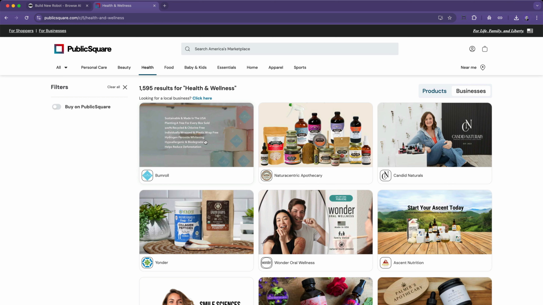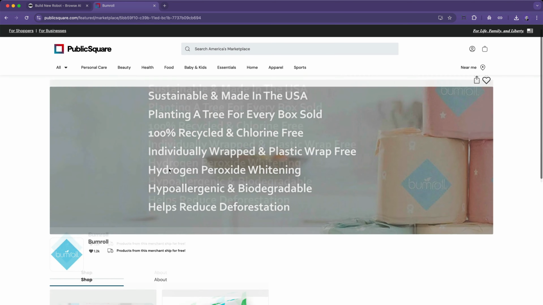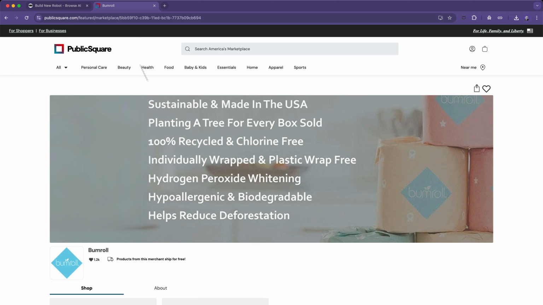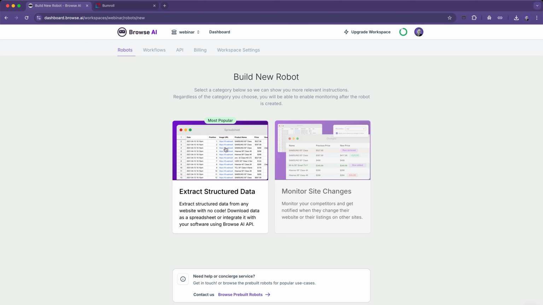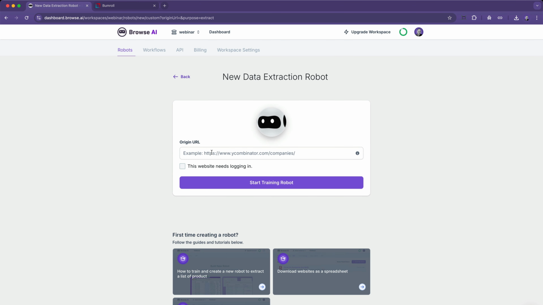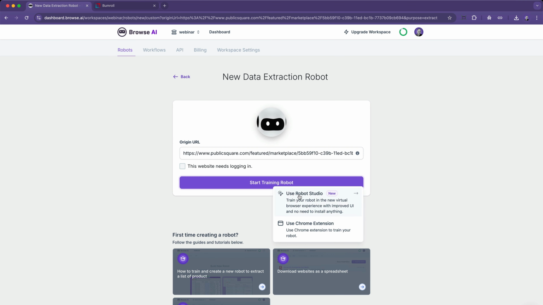Let's start from a single item page like this. So this is a company page. Let's start with this URL, and I'm going to go train a robot to scrape that URL, since that is the end result of what I'm trying to get, that contact data. So let's paste this URL here. I don't need to log into this website. I'll click Start Training Robot, and I'll use Robot Studio.